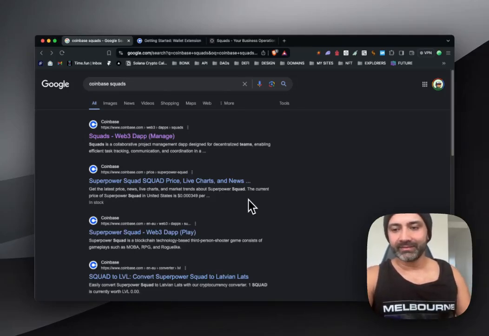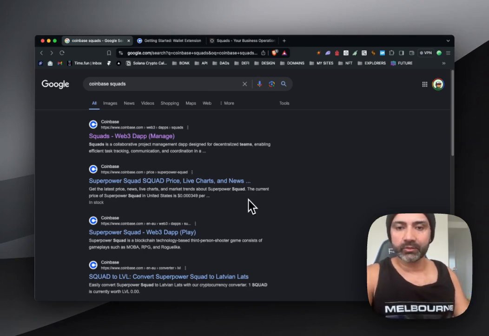GM. Today I'm going to show you how to create a Squads wallet or multi-sig, but we'll be using Coinbase, which is something that Squads has just started supporting.